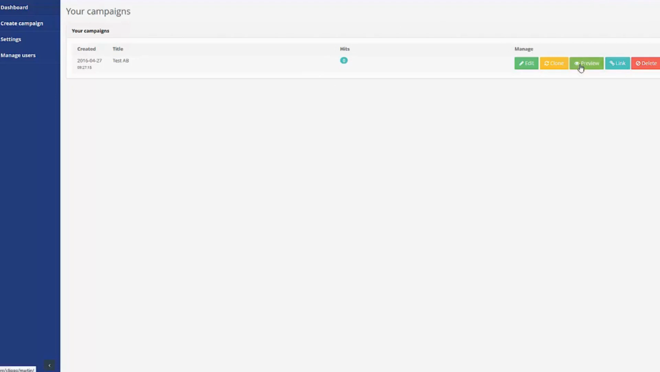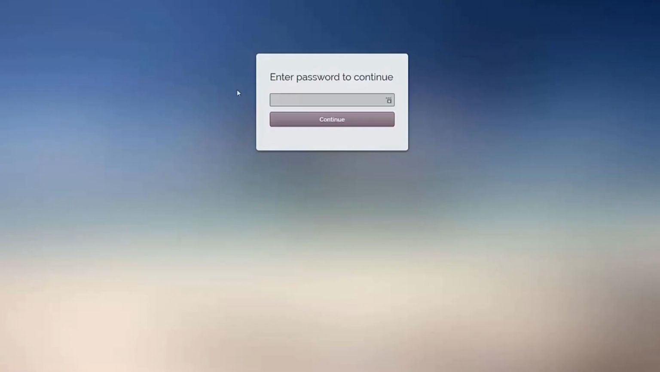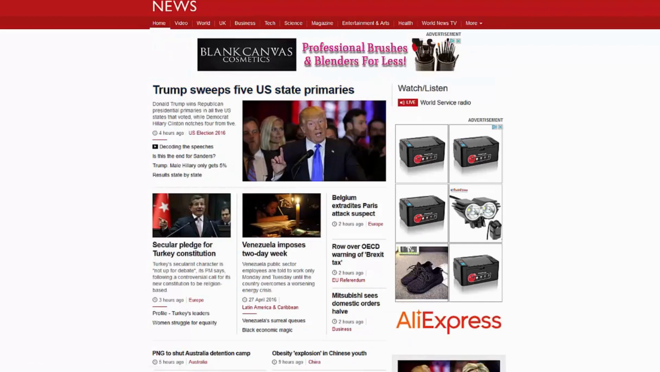So if we click on preview now, this will open up in a new window. Then the user gets presented with the page with the style you picked. You can turn on your logo, like I said. You have to enter whatever password you defined. We'll continue, and then we'll just continue with your redirect. So I'd set it up to go to that news website, and there it does the redirect now. So it's pretty cool, all straightforward.